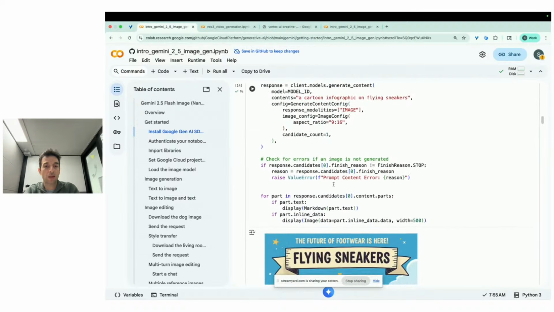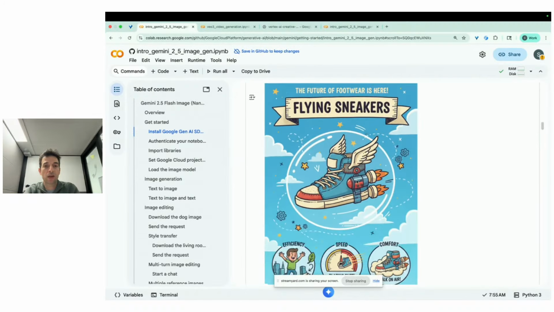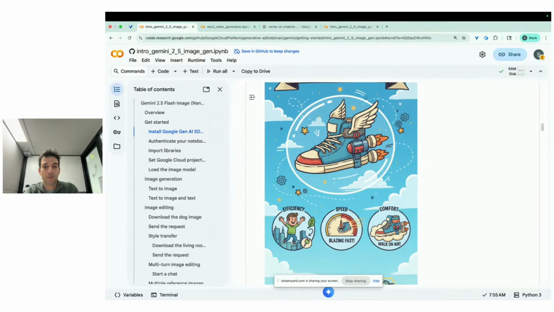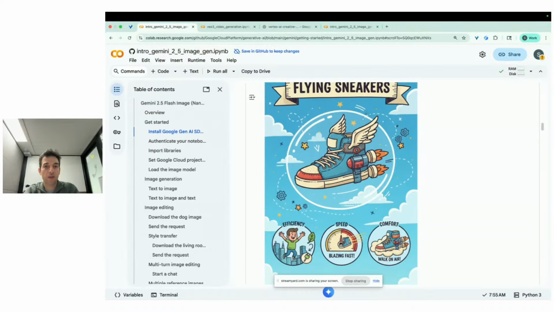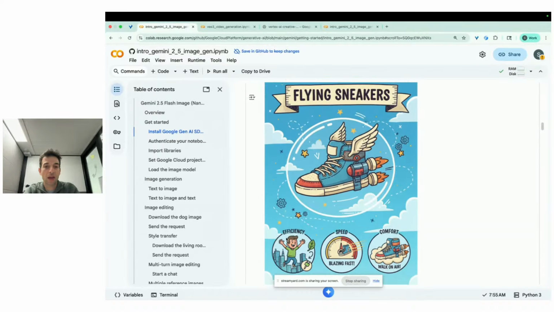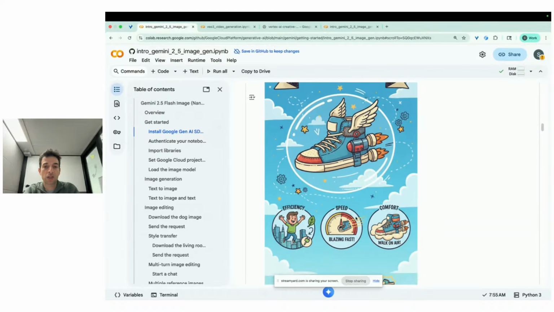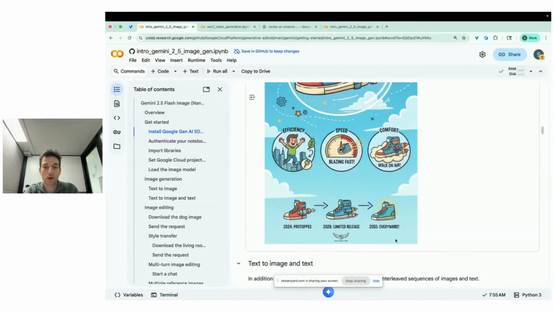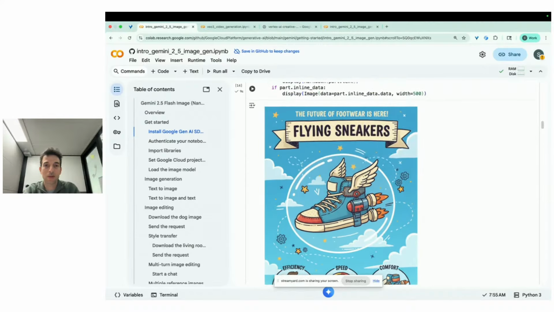So we ran this code, and you can see here it generated this amazing infographic around flying sneakers, which are efficient, they are fast, and they are comfortable to walk on air. Okay, and this is like the ultimate walkthrough. So this is really cool.